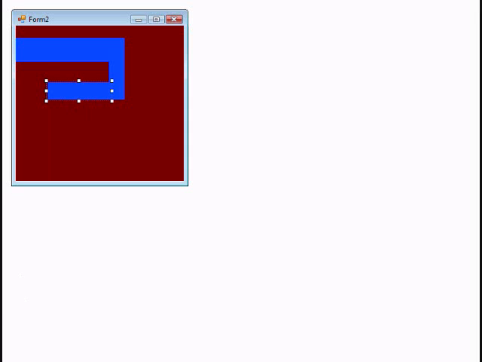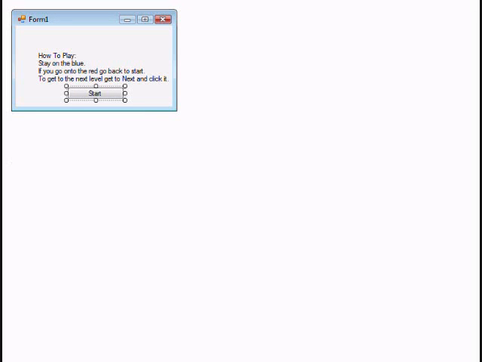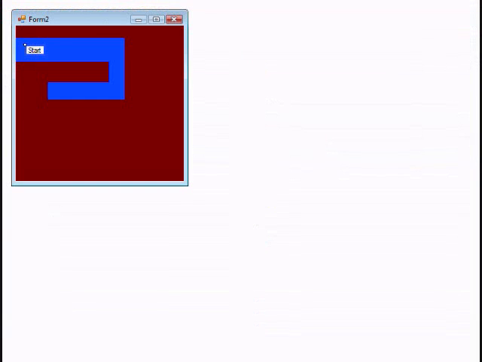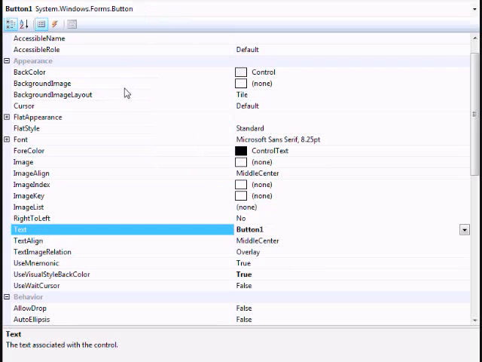Now you want to add one label. You want to change that to start. In properties, you want to name it start. And then you can go back and you can add a button. Now you want to put it here. You want to name it next.